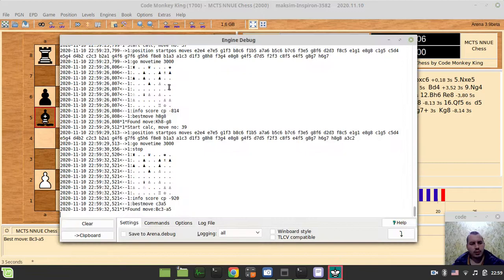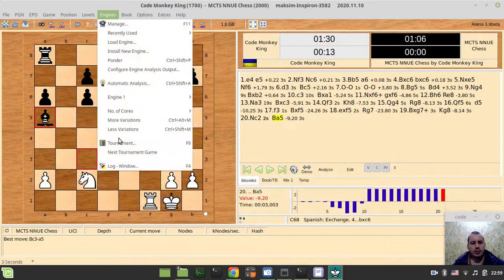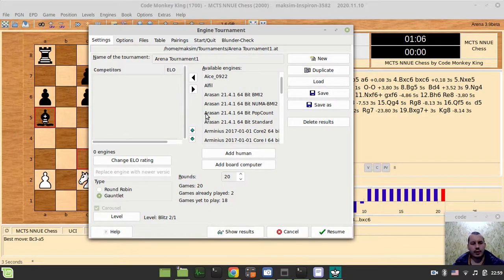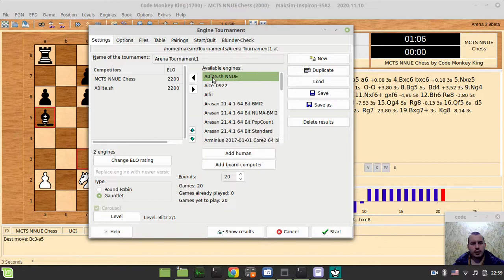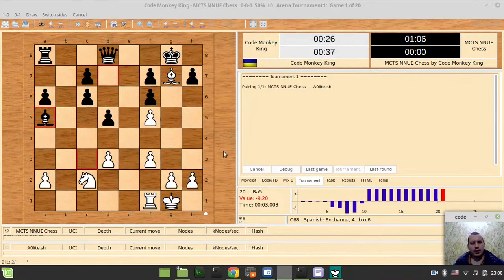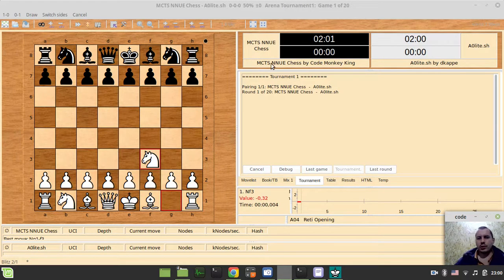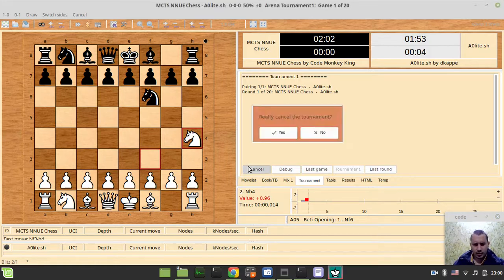Engines and log window, no, sorry, not this one. Engines tournament. And I want to play with my Monte Carlo Research NNUE versus AO Lite by Dietrich Kappe. I'm not sure how to pronounce that correctly. Okay, and delete the previous results, and here we go. Okay, so our engine kicks off with knight to f3. Oh man, what have I done? No, hold on a sec. Cancel this.